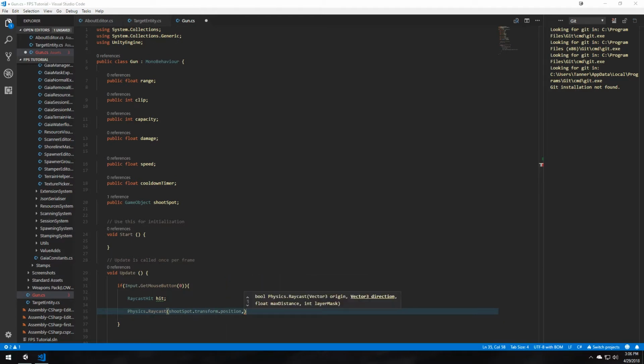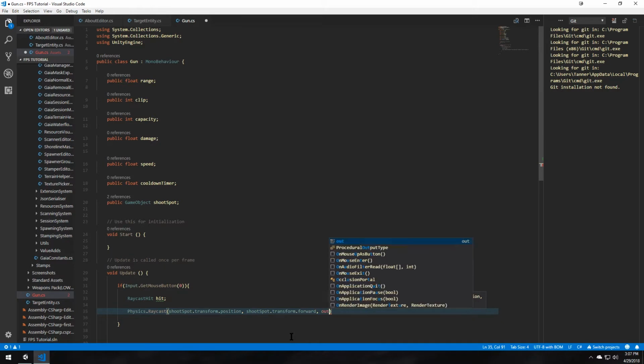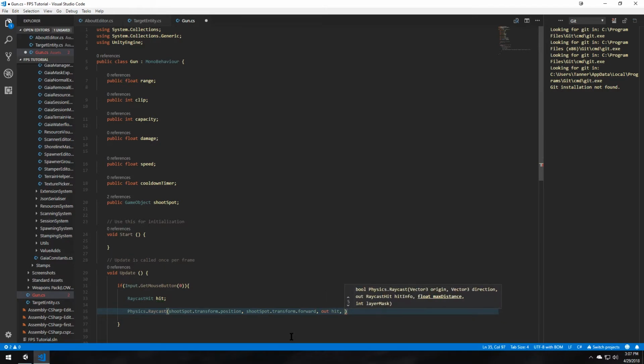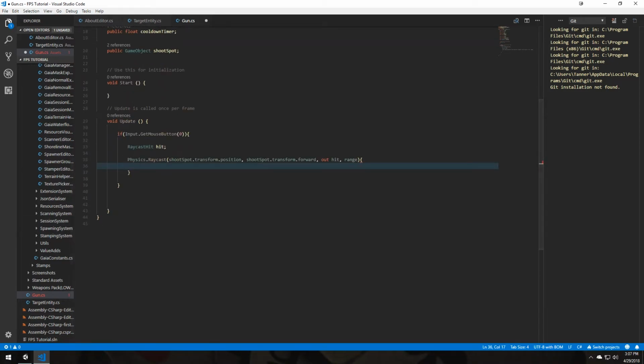We will need to shoot in a direction. Dot transform dot forward. All right, and we'll send out the information from the hit, and we'll go for as far as our range can go. So we won't check anything past our range to see if we hit it.